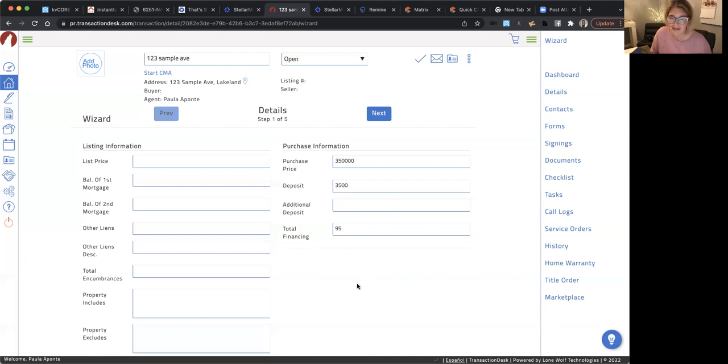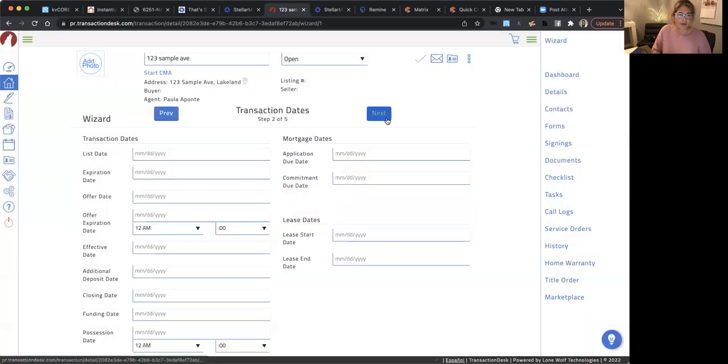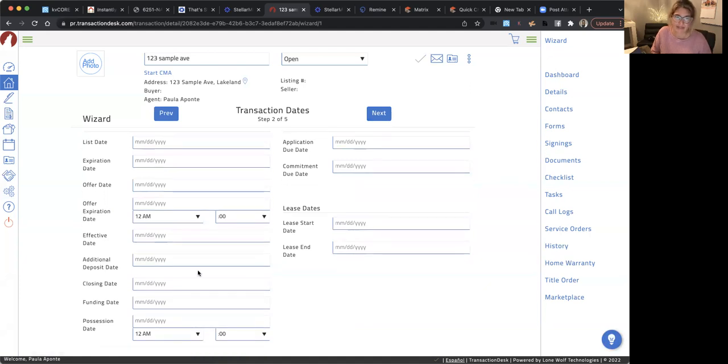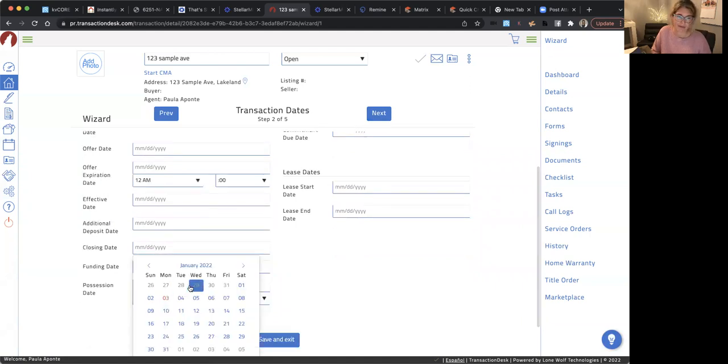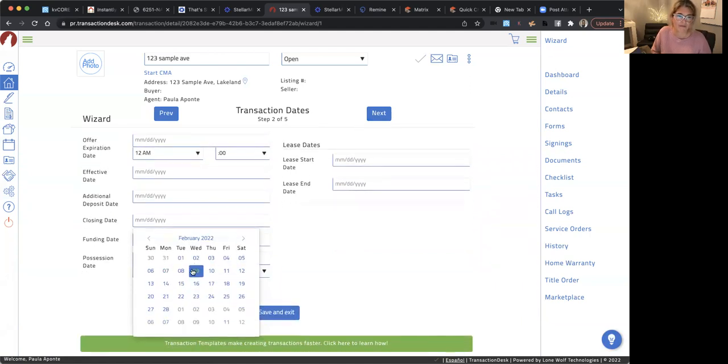And when I played with this initially, it took me a minute because I was like, okay, do I have to put a dollar amount? How do they know this is not $95 and it's 95%? But somehow it all works out. So I'll show you on the next couple of screens. So we're gonna go to step 2, and this is where we have like expiration date, offer date, application due date, commitment due date. I don't put all of these dates in. The only thing that I put in typically is the closing date. I could put that here. So let's say we're going to close on February 9th.